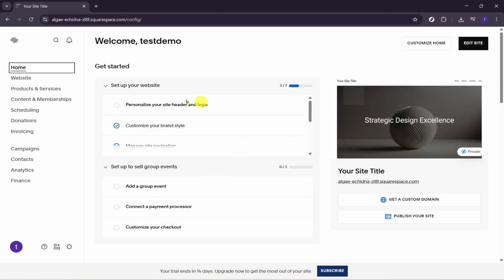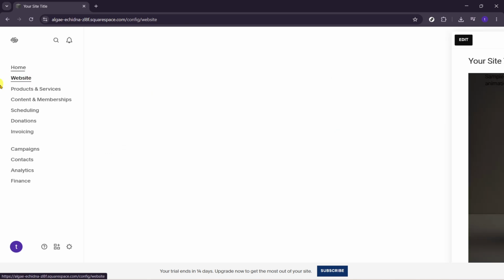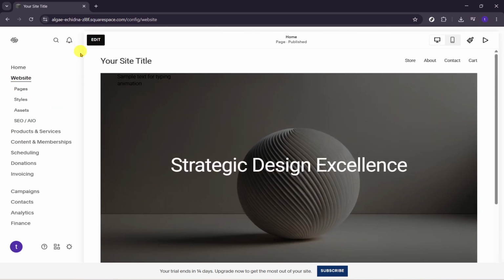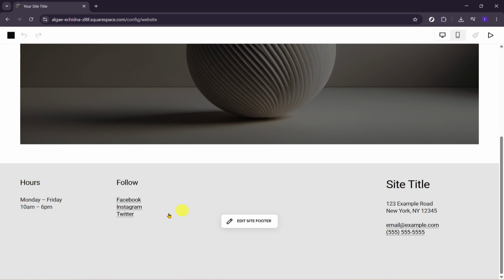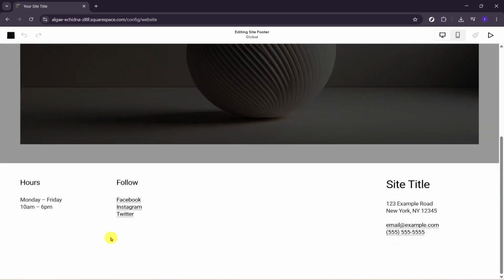Start by opening your site and heading to the main dashboard. From there, go to the website section to access your pages and content. This puts you in the area where you can manage what visitors see. When you're ready to make changes, enter editing mode by clicking Edit at the top. You'll know you're in the right place when you can hover over sections and see options to add content.